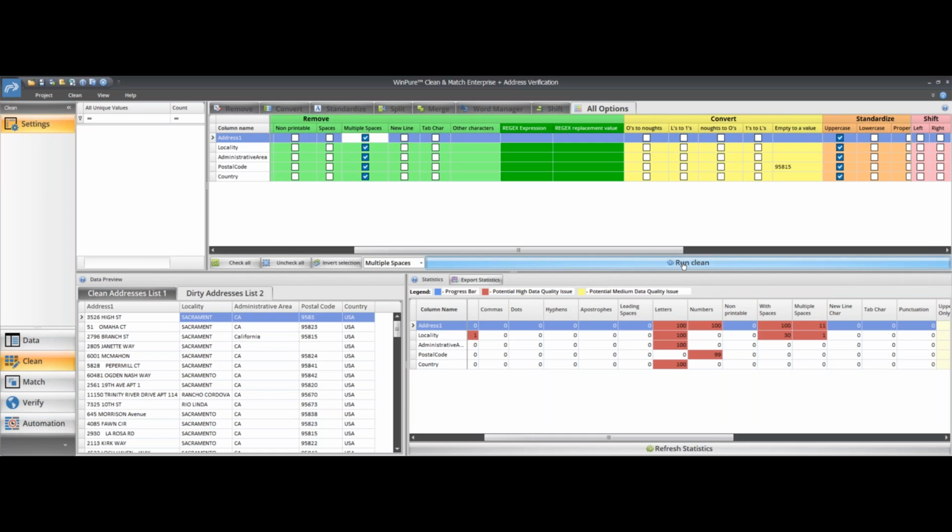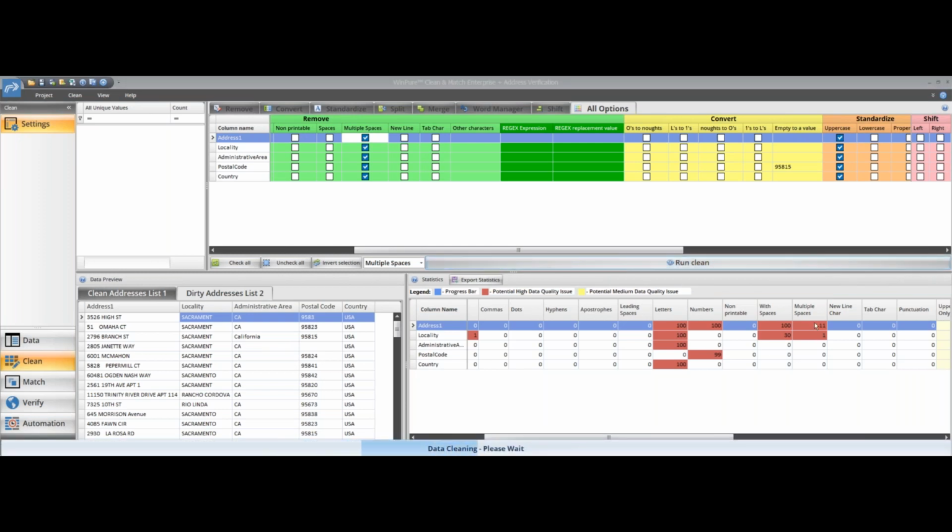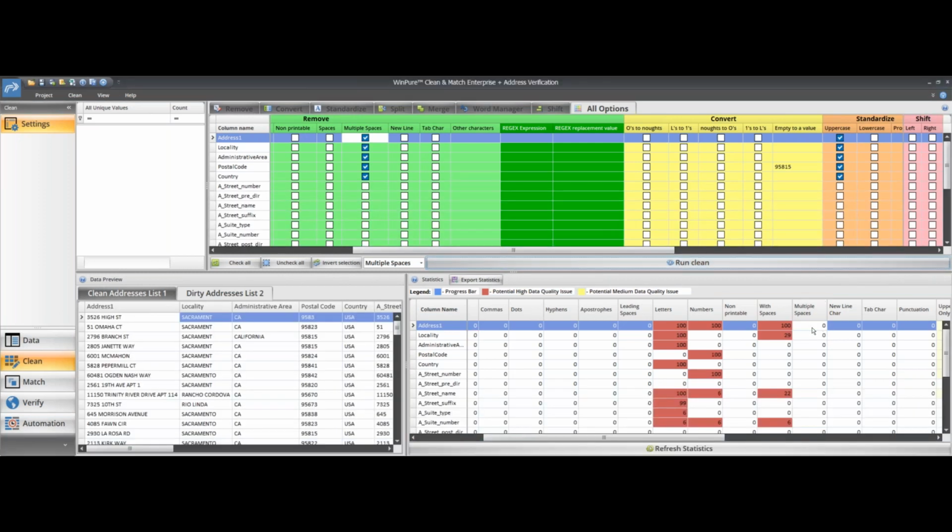And once I run clean, the statistics down below are also going to be updated. You can see I don't have any multiple spaces at this point, right? The data has been cleansed and normalized. Now, once we've finished, we can go ahead and move on to next steps.